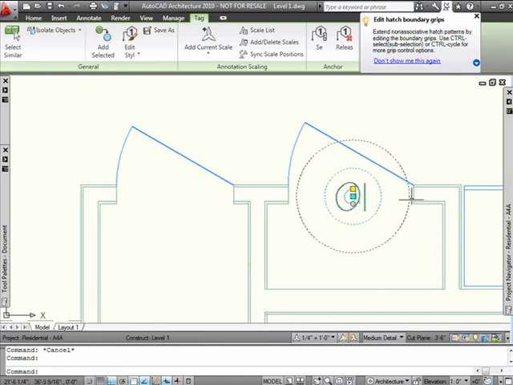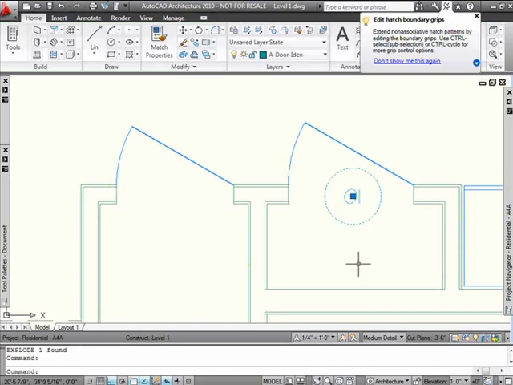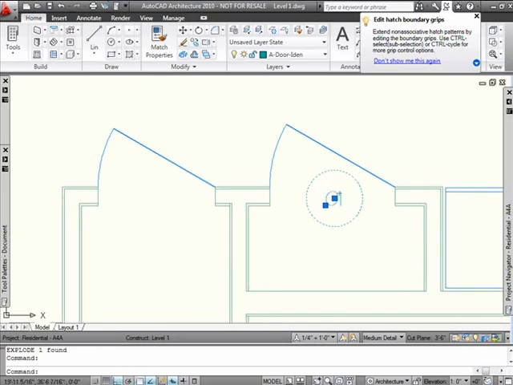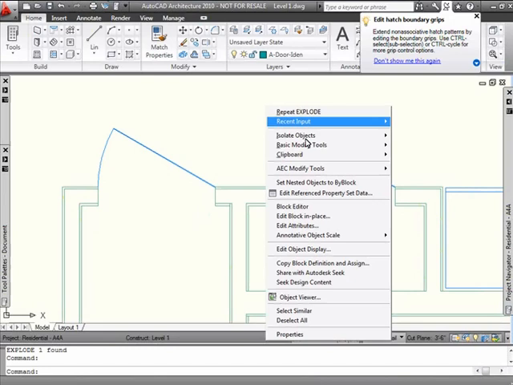This tag is just an AutoCAD block underneath, if that makes sense. So if I explode it once, this is an AutoCAD block. If I explode it again, there's another AutoCAD block. So it's kind of nested in there a little bit, but two explodes will get you to it. So that's the AutoCAD block. Now I want to modify that block, so I'll right-click and do an Edit Block in Place.